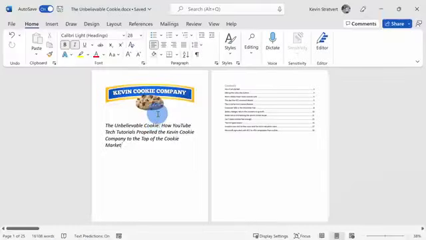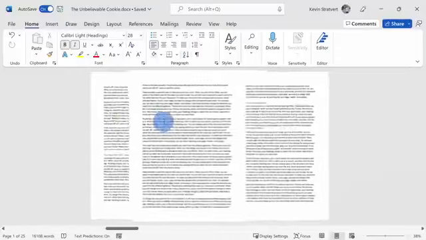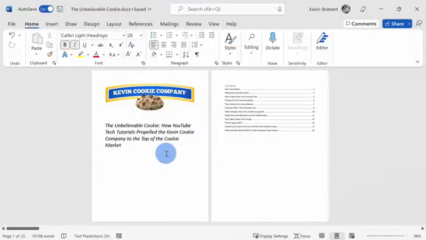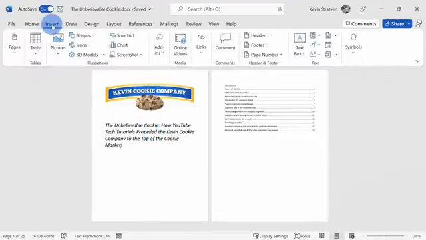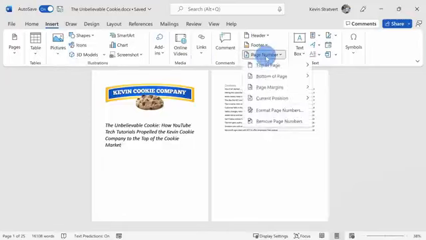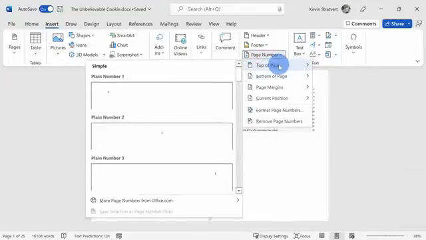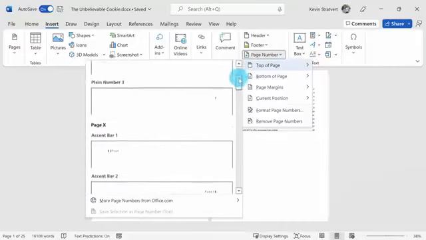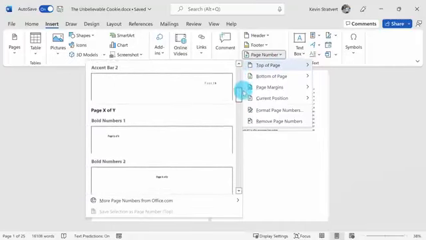Let's check this out. Here I am in Microsoft Word, and I want to add page numbers to this document. To insert page numbers, up on the top tabs, let's click on the Insert option. Over on the right-hand side, let's click on Page Number, and here we see several different options. We can insert a page number at the top of the page, and here we could left align it, center align it, or right align it. And if I scroll down, we see a number of different options.